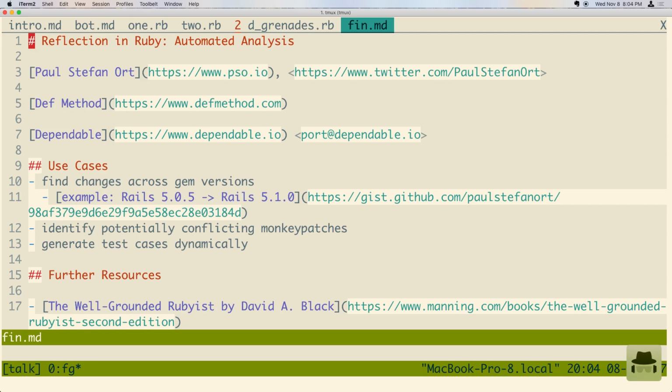Is this you? No, it's not. Which one are you? Interesting, there's another. Okay, it's just dependable.io. Ah, there we go. Any other questions?